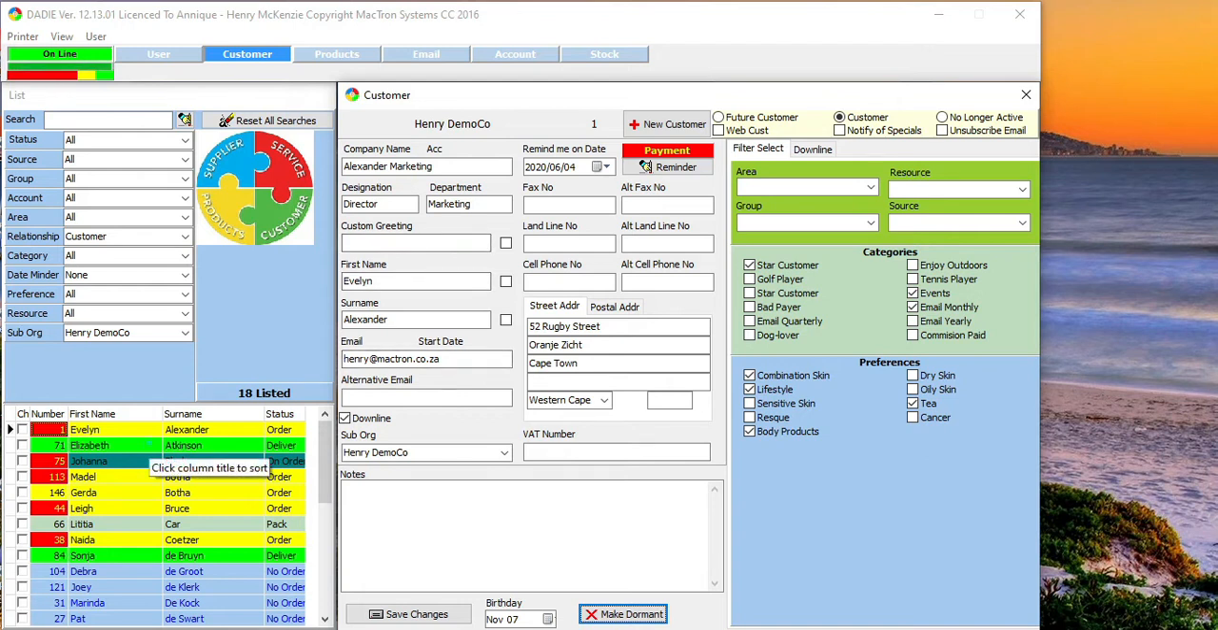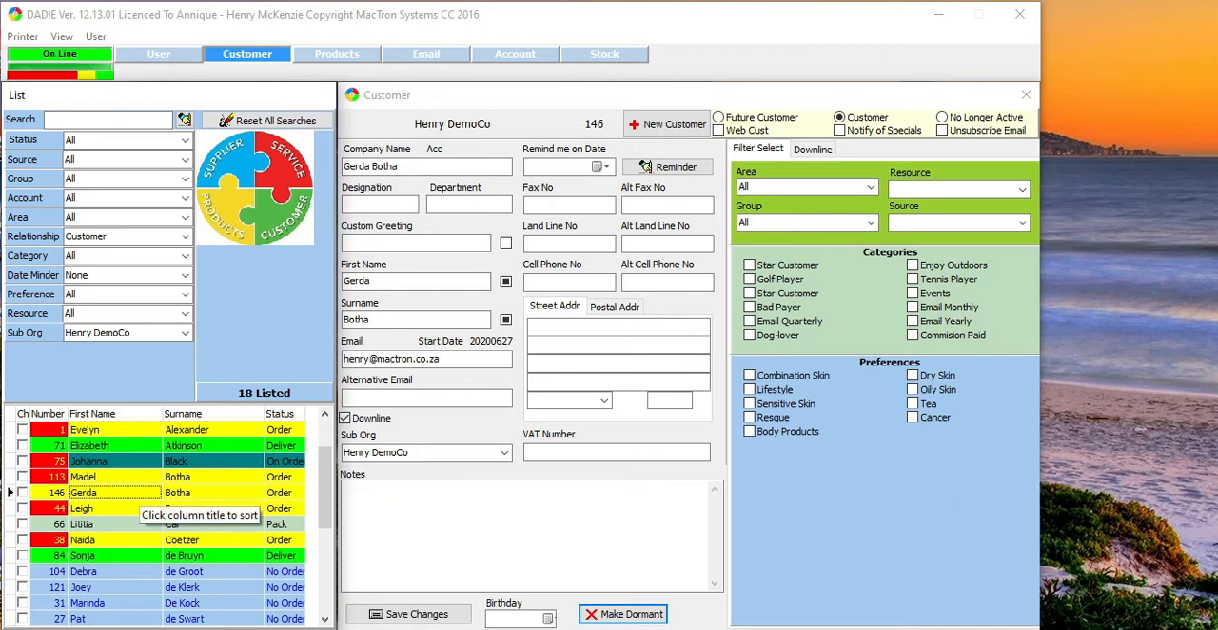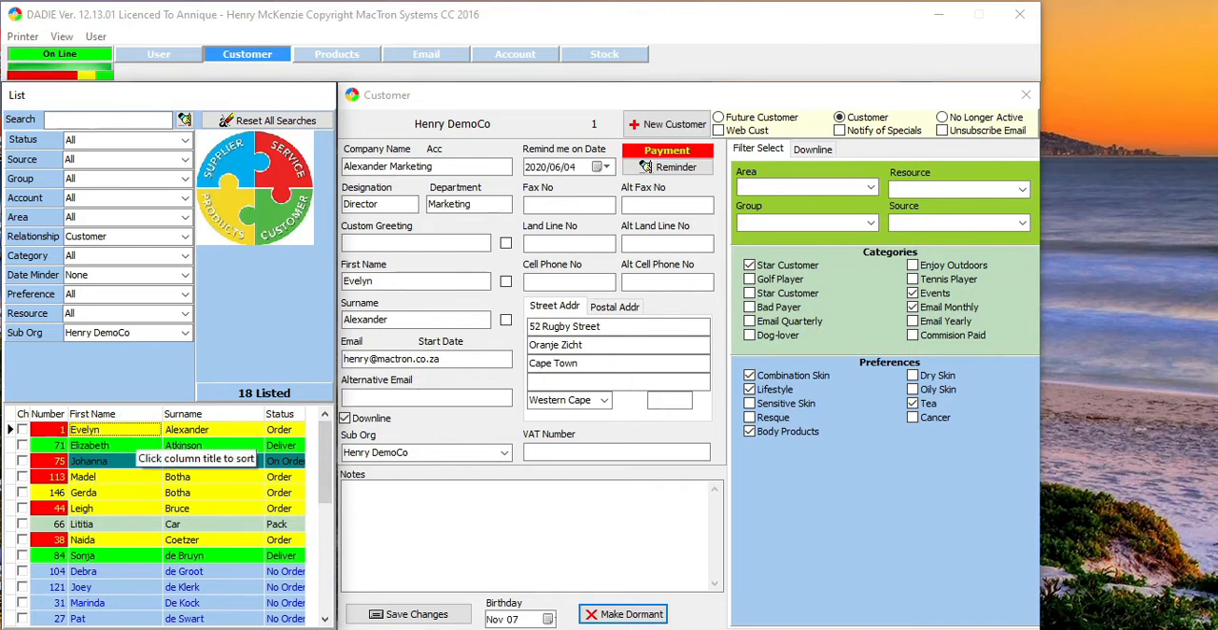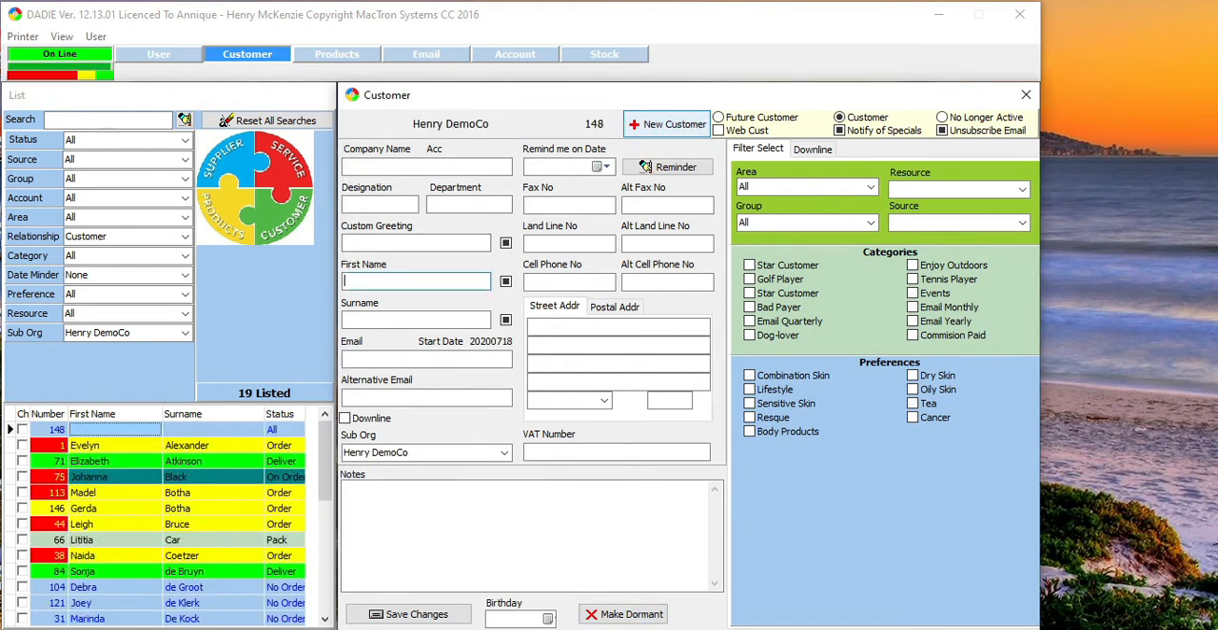In either case, whether you start from a blank customer database or a pre-populated customer database, the process of adding a customer is exactly the same. To add a customer, click on the plus New Customer button. You will notice a new customer has been created, but the customer only has a customer number and nothing else.